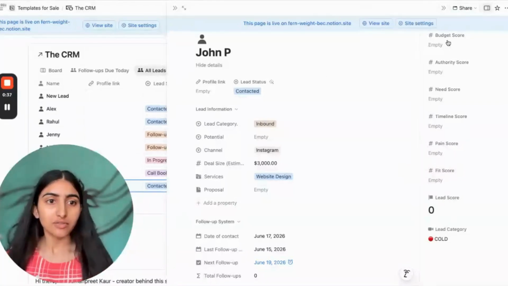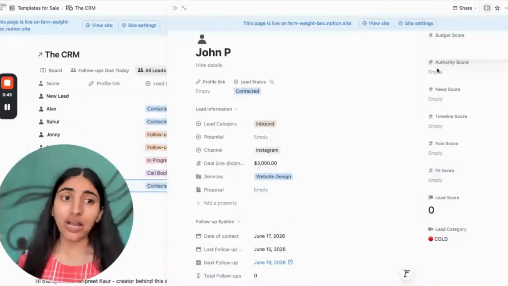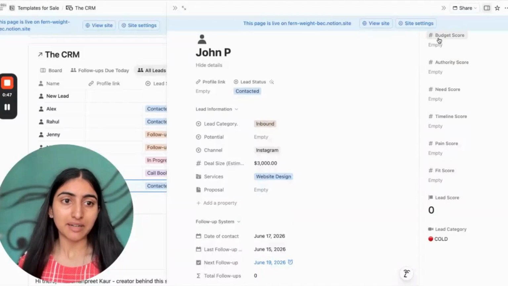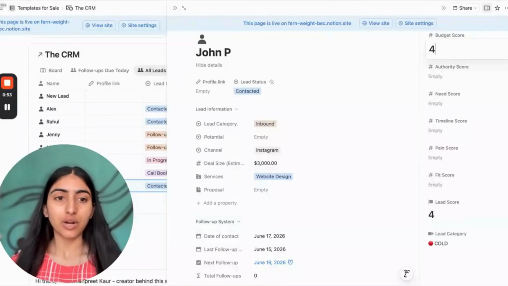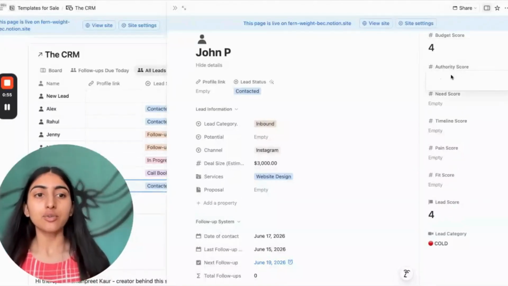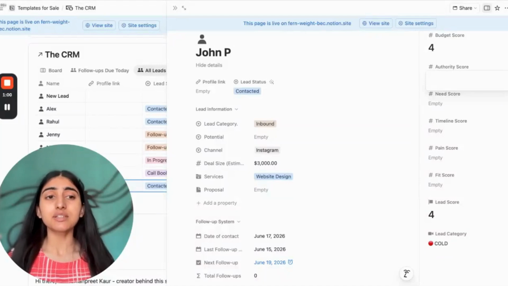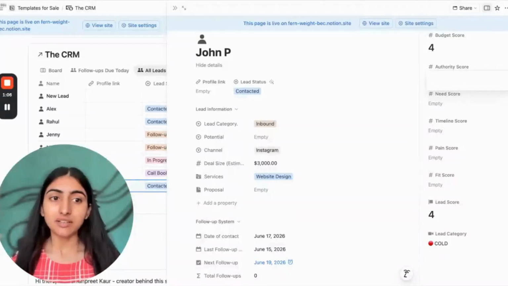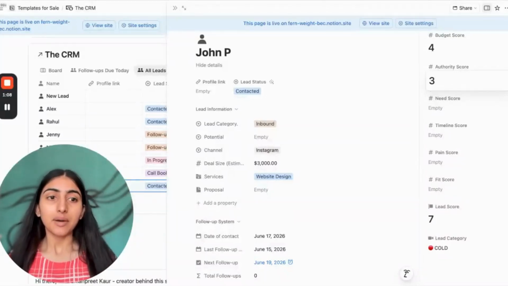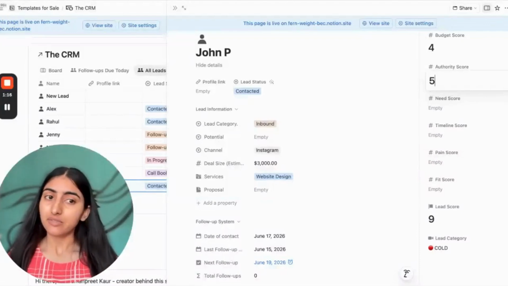BANT stands for budget, authority, need, timeline. For example, I would give a score out of 5 for each of these metrics. Let's say this is Johan. What's the budget score of them? I would say it's 4 out of 5. Authority: whether we are talking to the right person or not. For example, your customers are the founders and CEOs, but you are talking to a manager. If you are talking to a manager, the score can be 3, but if you are talking to the right person, let's say a CEO, then we would mark it as 5.